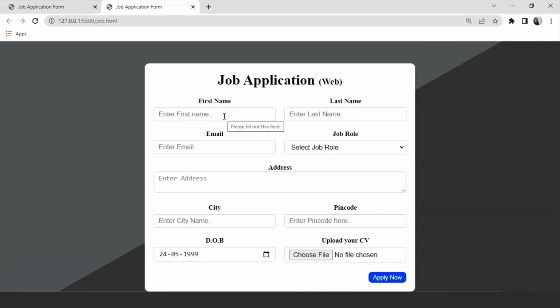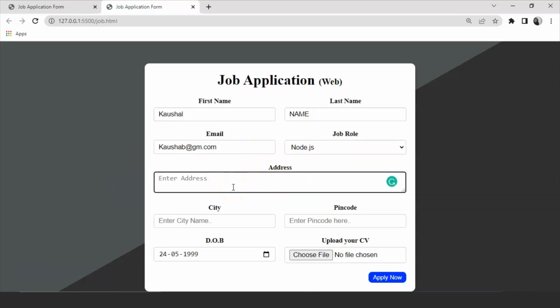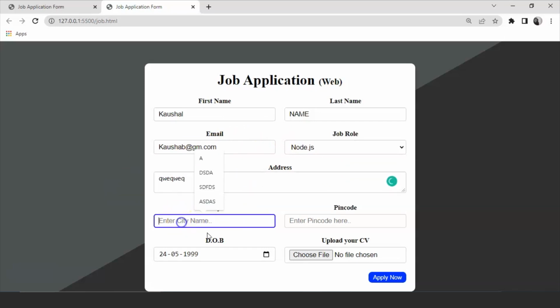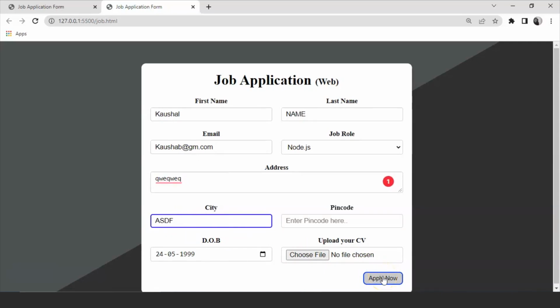Now let's try to fill out this form once. So let's enter a first name here. We'll write here Kaushal. Then we have, let's say, name. Then we have for email Kaushal, and we have to write here something like this @gm.com. Then we have to select the job role. So you can select a job, as Node.js developer. Then we have the city name. City name is, let's say, now try to apply.